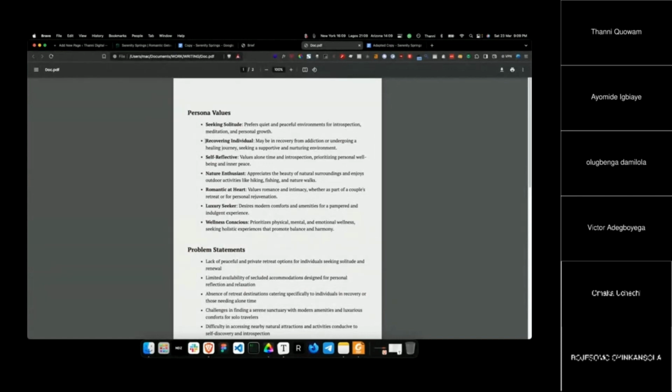The person is a recovering individual. That is, the person is recovering from addiction or undergoing a healing journey, and they are looking for a supportive and nurturing environment. Self-reflective. Maybe you want to go and think about your life. Also, nature enthusiasts. There are some people that love to see trees, they love to see just them and nature, basically. We also have people that are romantic, probably people that want to be alone with their loved ones, and they are romantic at heart.